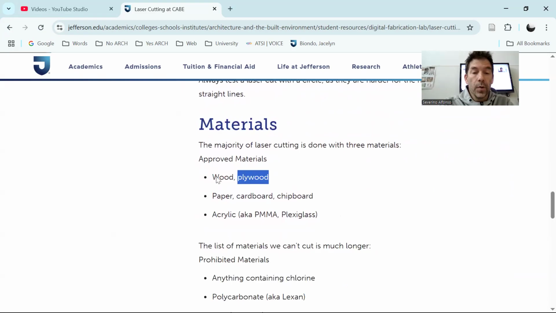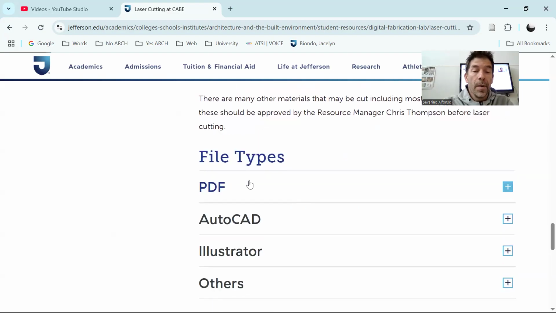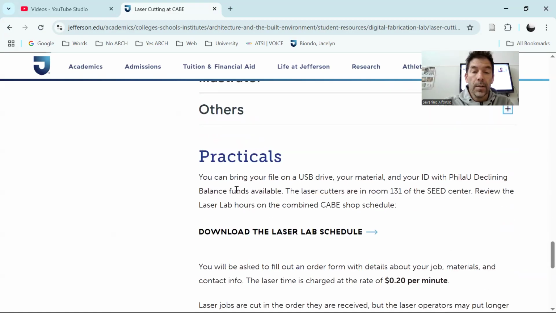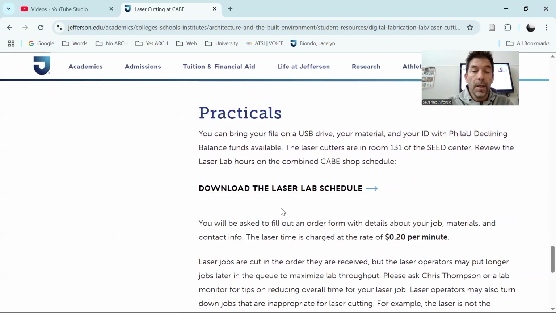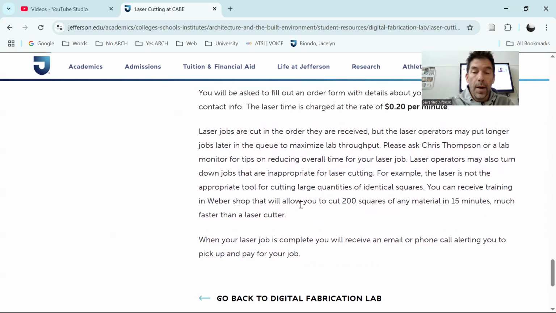Materials: you can definitely do plywood. You can do paper and so on. But do not do this because you burn the house. File types: you can do PDFs, those are vector. You can do AutoCAD, Illustrator, and others. Practicals: do this and not do that. Download the Laser Lab schedule, just in case you want to know when and how.